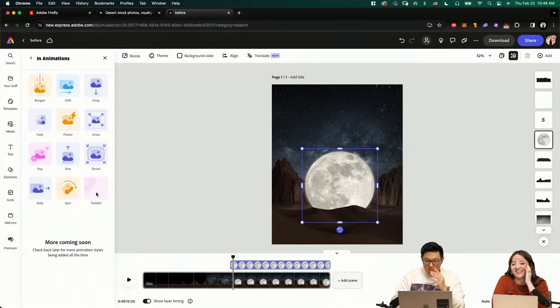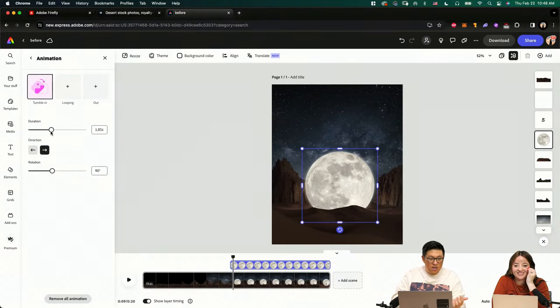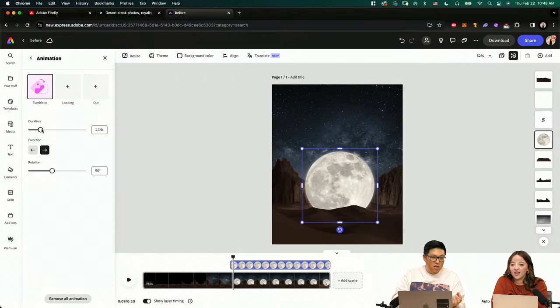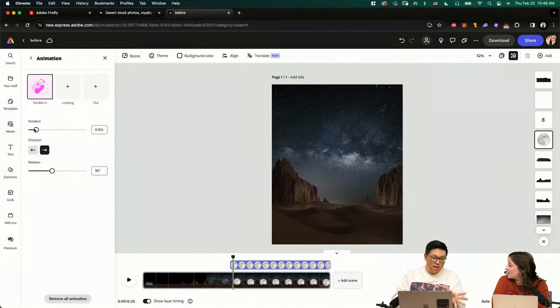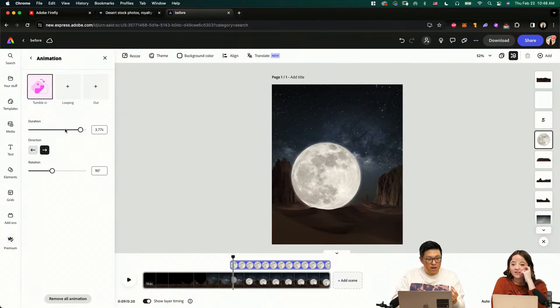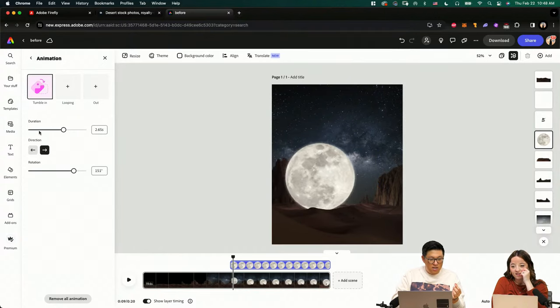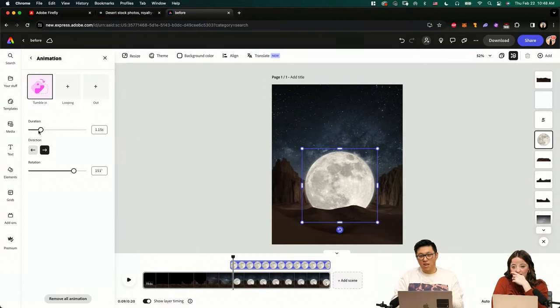All you have to do is select the layer that you want to animate, and then go on the left side, click animation, and then you can adjust how fast and how slow it goes. Oh, yeah, awesome. Duration: the shorter the time, the faster the animation goes. The longer the time, the longer it takes to do that, right? And then you can also change the rotation, and that just makes it faster, right? I was like, this is so cool. It's so playful. Got to have it.